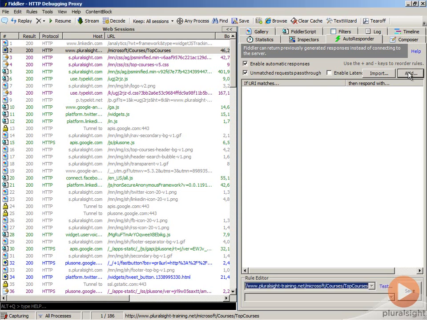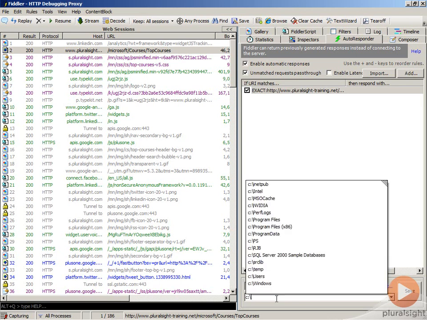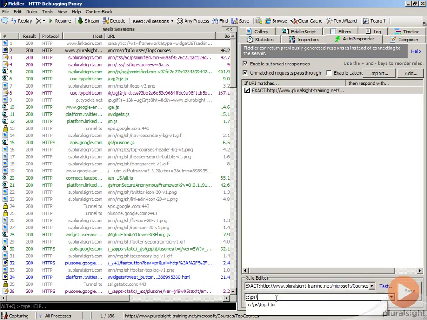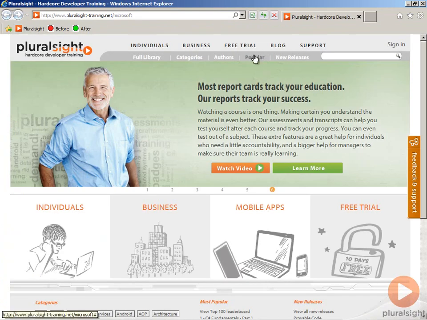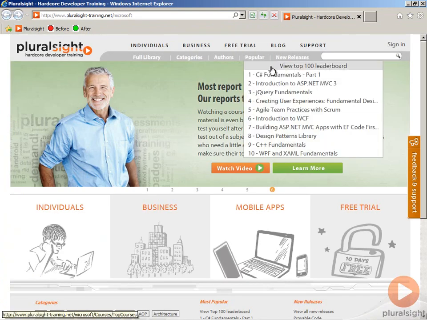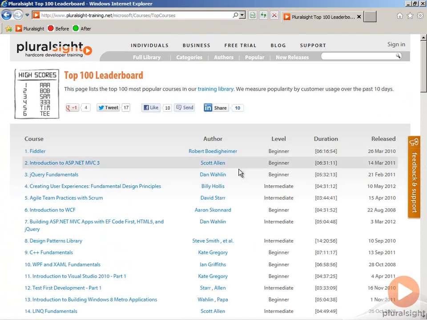So I'll come here and say add. It knows that I have a match on a particular URL, so it fills that in for me. And then it asks me down below, what do I want to do in response to that? I'm just going to go to the folder where I stored that file, and I'm going to say save. Now what will happen is as I go back into my browser, if I go to the Pluralsight site and I go to popular, and I look at the top leaderboard, you'll see Fiddler is now #1.